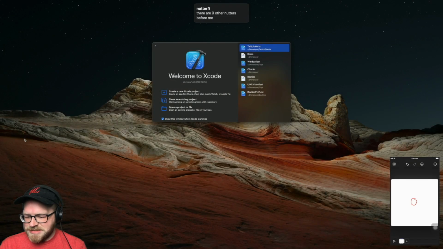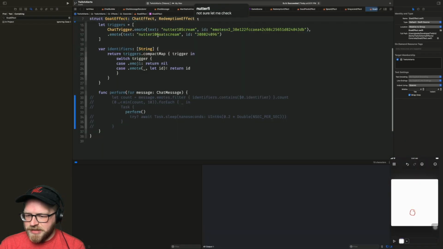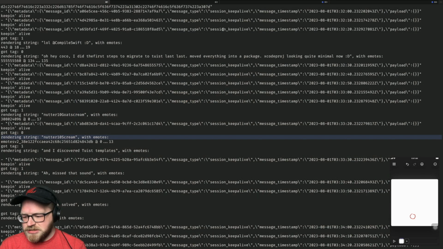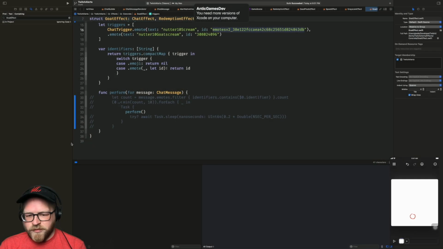Let's go look at this. I want to figure out why the animated one didn't work. It seems like that's the case, is that the animated one doesn't work and the regular one does work. I'm going to see what we have in here. Yeah, no, Nutter 10 Scream. ID is this. Maybe the ID changed? Nutter 10 Scream with 843 dB?